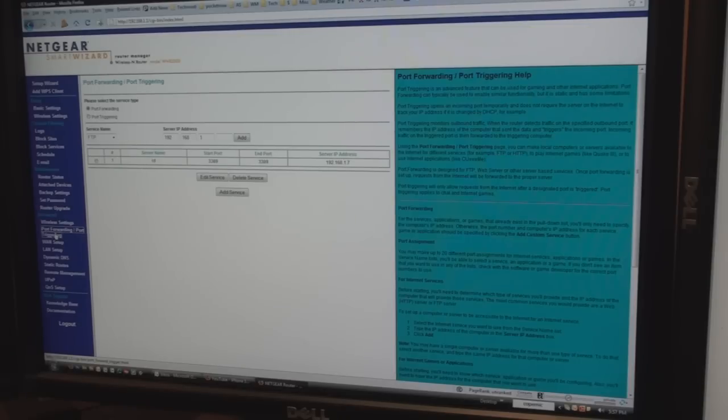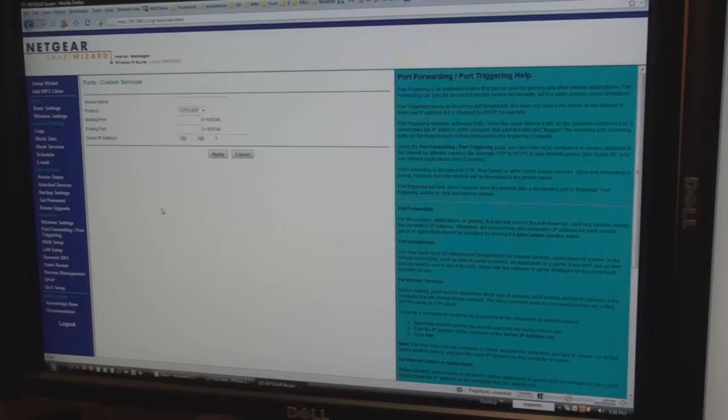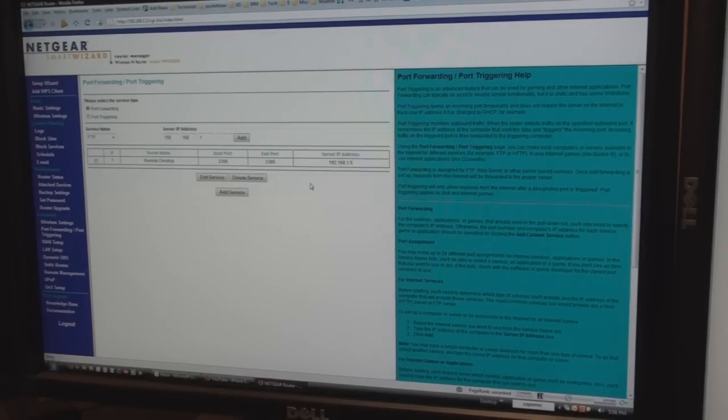So here we are in port forwarding, and I want to add a new service for Remote Desktop. So I'm going to click Add service. I'm going to put the server IP address as my local IP address. So it's 192.168.1.5. We're going to call this Remote Desktop. And the starting port will be 3389, and the ending port will also be 3389. And you are all set with the port ready to be forwarded so that you can use Remote Desktop. So now we're ready to go back to the device.